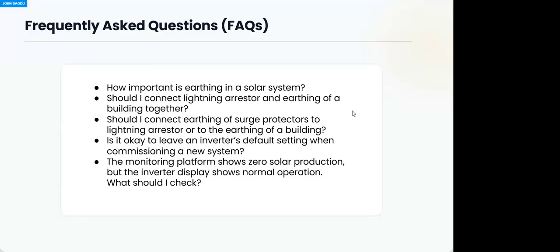Okay, thank you. I will just use this analogy.